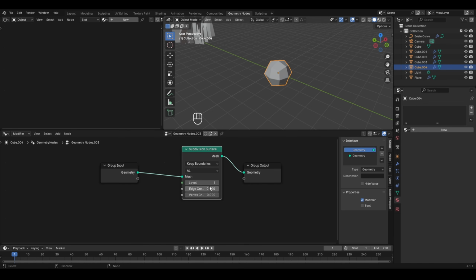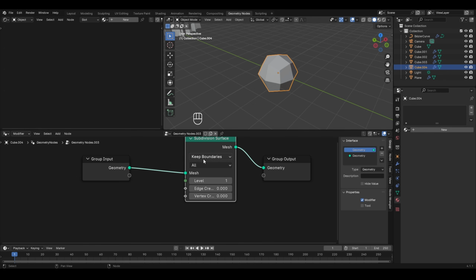Now the reason for adding this subdivision surface node is that we want to turn this cube into a rock, and to create a similar shape, this subdivision surface node will help us. Basically, this node subdivides the surface of your mesh and also smooths it out. Now to control the amount of subdivision and the smoothing of your mesh, you have the level option here. So if I increase it, the amount of subdivision will increase, and similarly the smoothing will also increase.